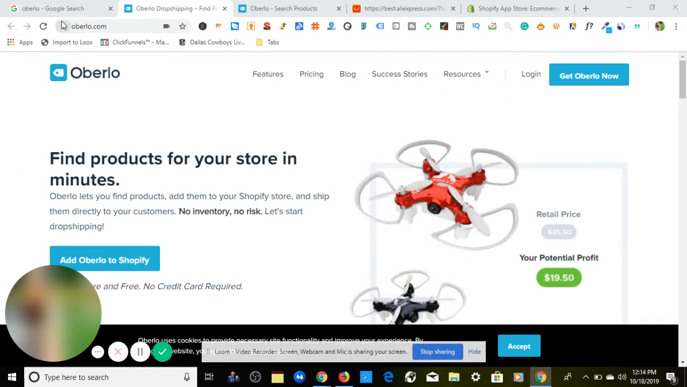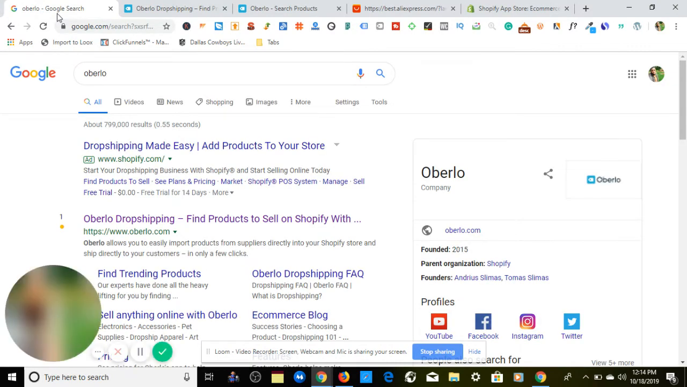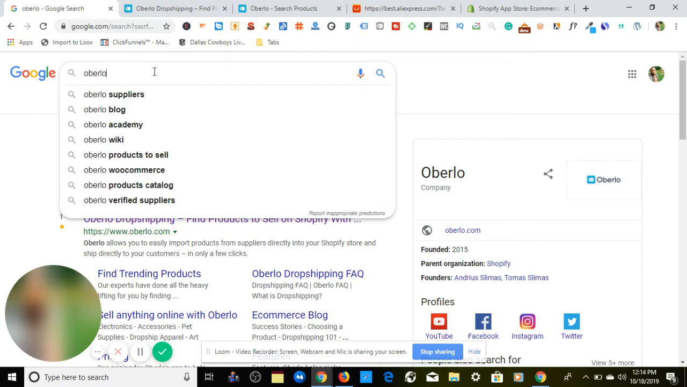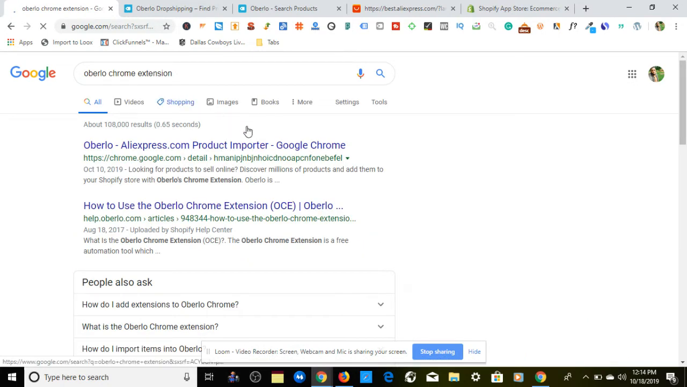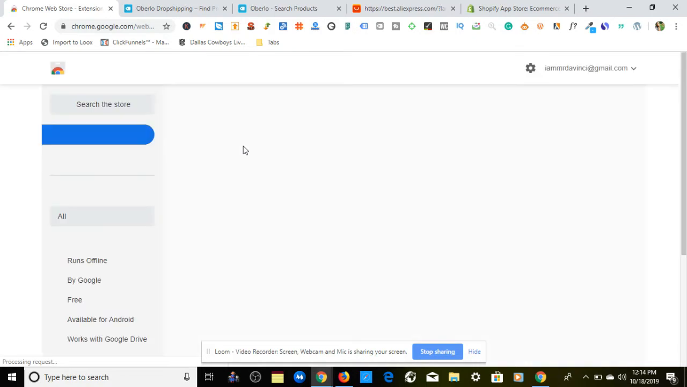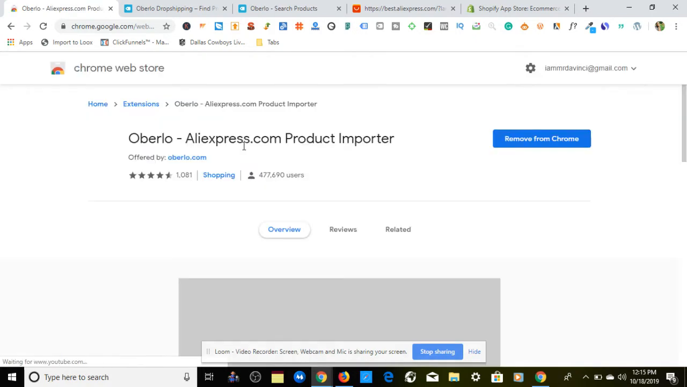So first things first, you want to go to google.com. You want to type in Oberlo. And before we go to the Oberlo website, you want to search for the Oberlo Chrome extension at the top of your browser. It's going to be the first link right here. Going to click on that. And we're going to wait here a few seconds for my computer to load up. Right, it has loaded up.